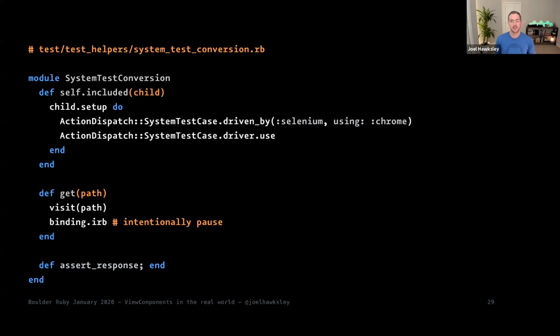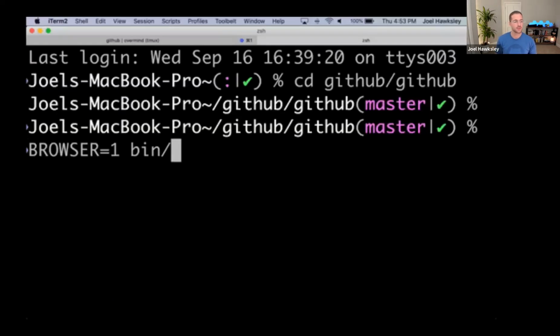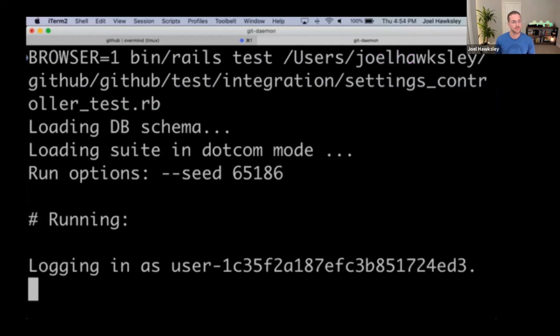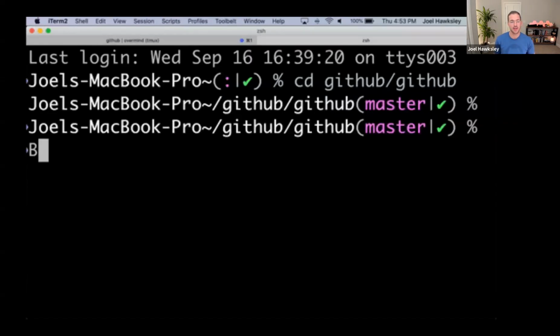From there, we can conditionally include that module if run in browser is appended to a command to run a test. And here's what it looks like in practice. In this case, we have a login step. I kind of left that out. But you can see we've actually booted our application and are able to preview visual changes in a browser just based on a controller test.